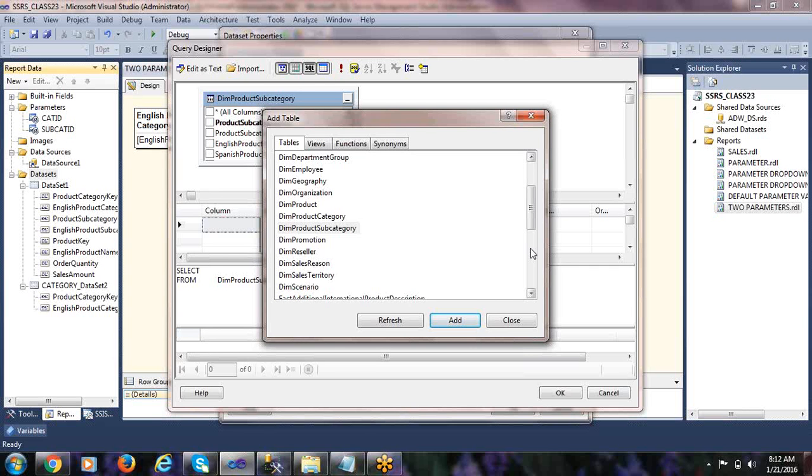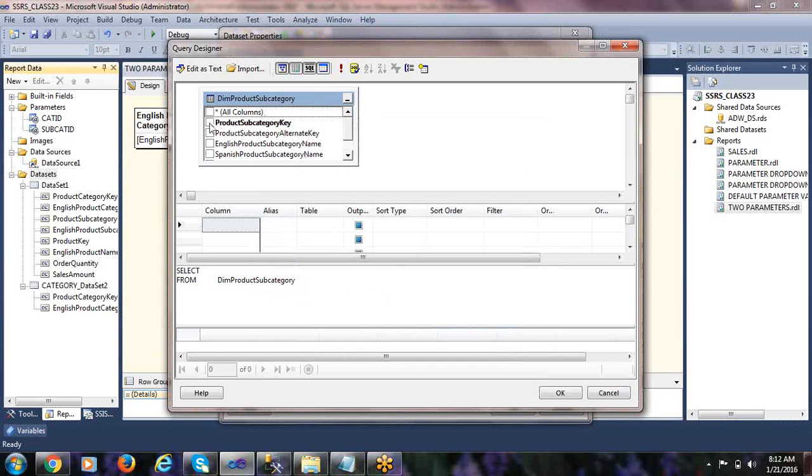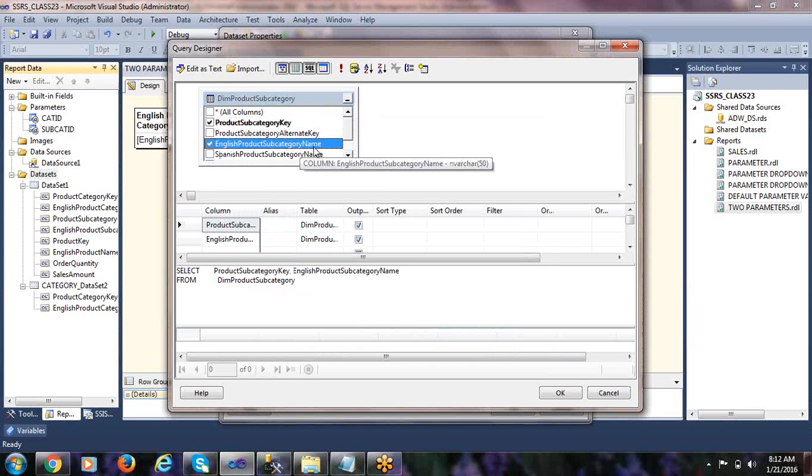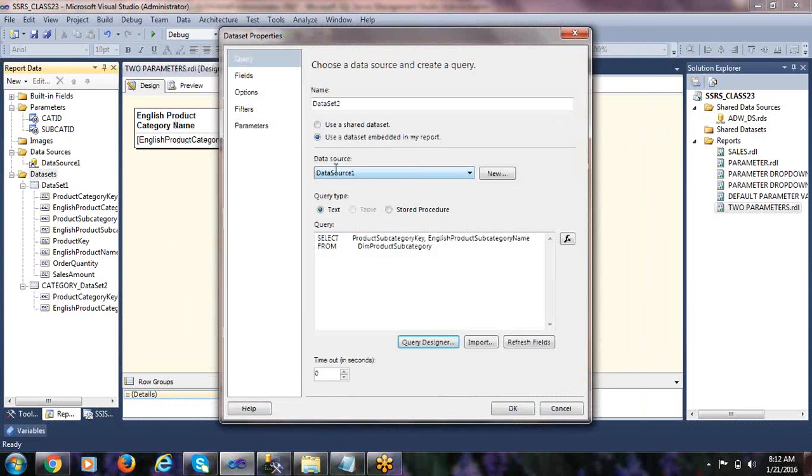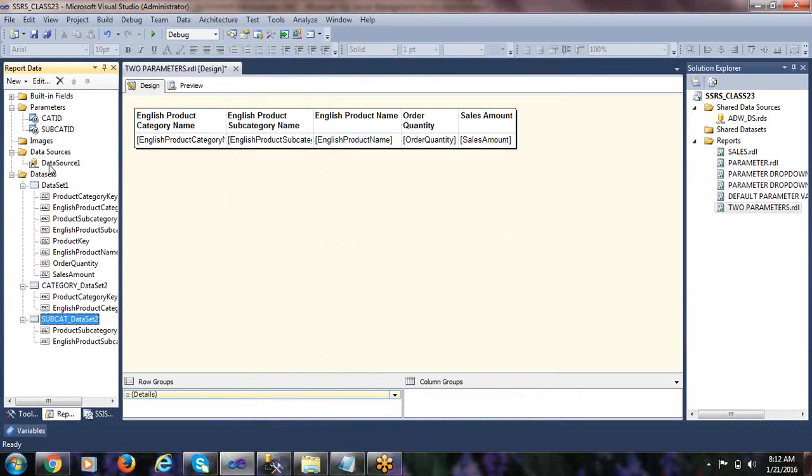So let's select the dim product subcategory table and close it. Select subcategory key and English product subcategory name. These are the two fields we require in order to populate the drop down list for the subcat ID parameter. So let's click on OK. Provide the name something like subcat underscore dataset2. So click on OK.